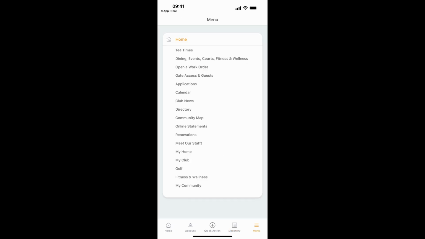And at the very last, we've got this big menu that really has everything. I've got club directory, community map, online statements, all kinds of wonderful things here for you to check out that have to do with your account.